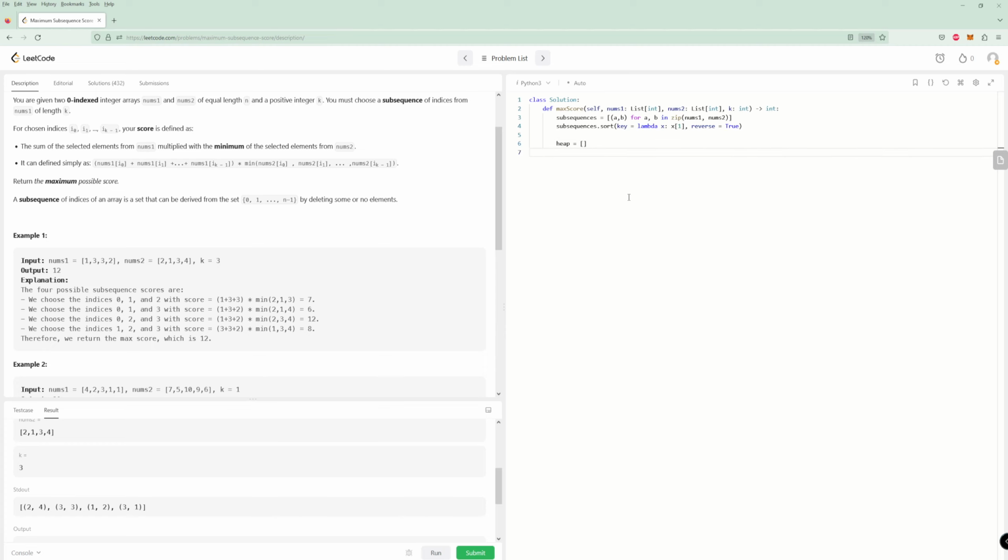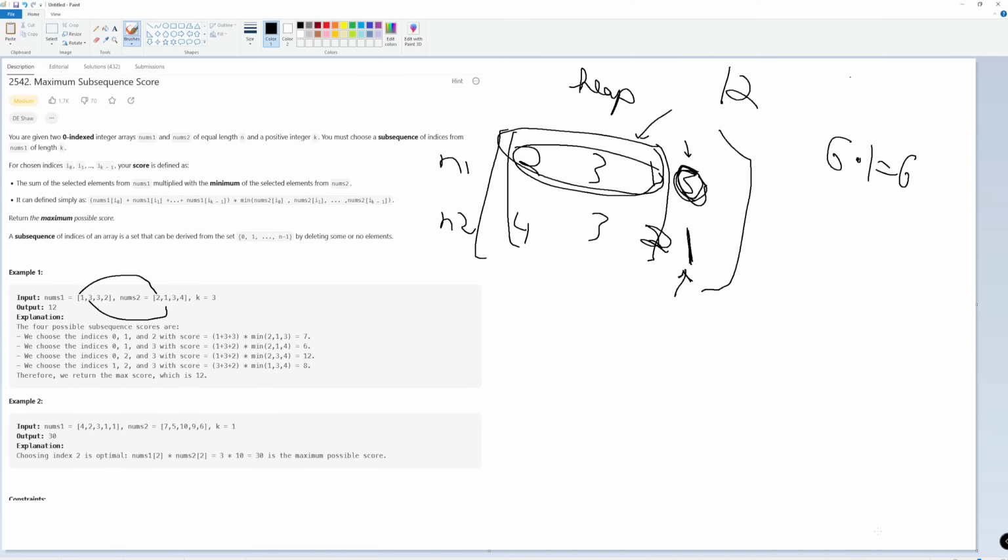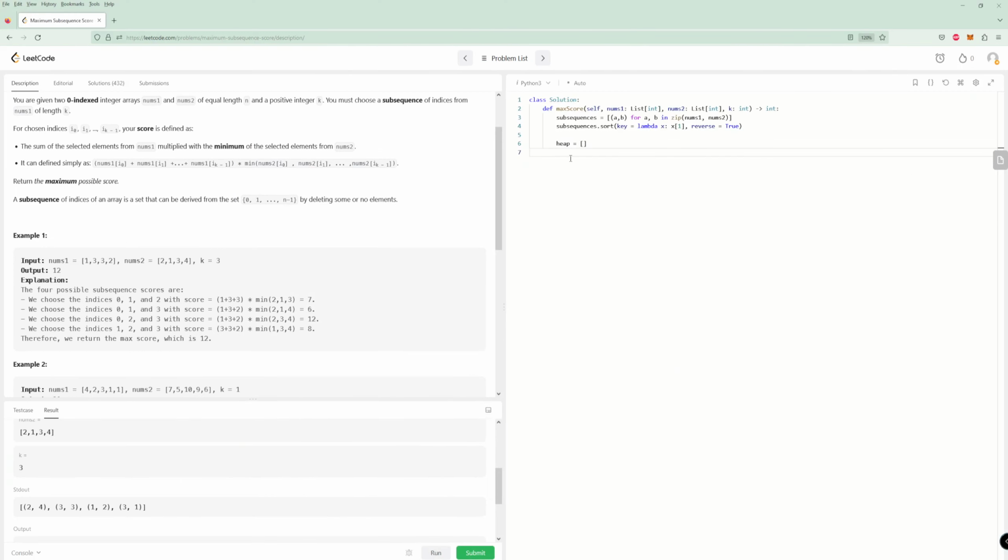And then we need a running total for the sums, because our output variable is going to be the running total of the sum, I believe, times the smallest element that we're currently on. So let's do that. And then we also need a res. Our res is going to start at 0 because we want to maximize it. And our total is going to start at 0. Okay, and I think that's all we need for that. Then we need to iterate through the subsequences. So we can just say for A, B in subsequences.